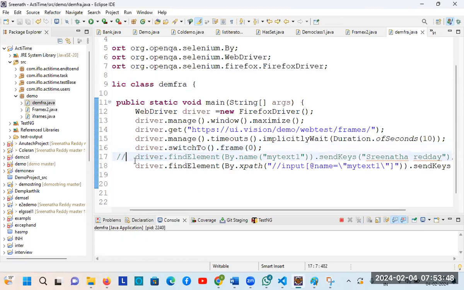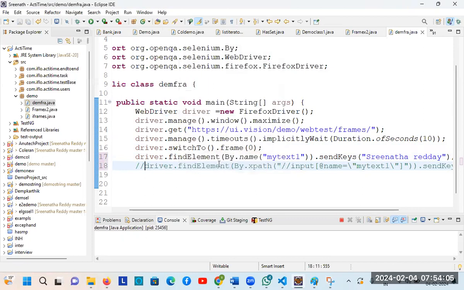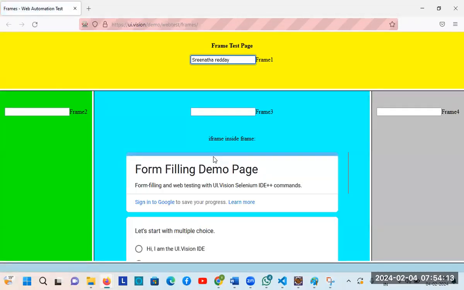So now I am not going to use this. I will use this, because here we use the XPath, right? By name and by XPath. Yes, sir. Okay. So now if I run this, we should print Srinath Reddy. It will wait for 10 seconds and it will type the value, right?